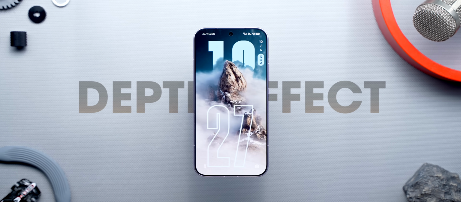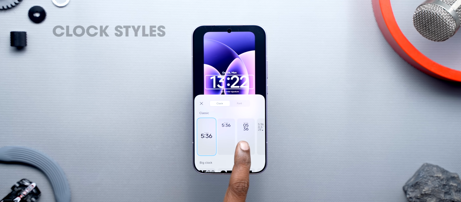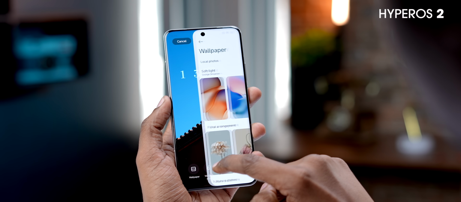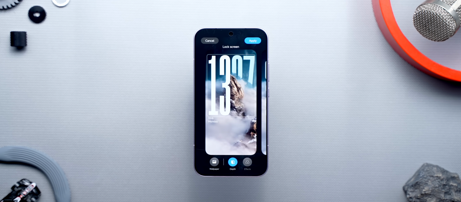There's obviously depth effect just like iOS, there's visibility issue just like iOS, and with this new default wallpaper and effect exactly like iOS. By the way, Xiaomi has also added quite a lot of clock styles to choose from, and you can now directly apply them from here instead of choosing the theme first and then changing the wallpaper. And again, it supports depth effect for all the clock styles, which is nice.